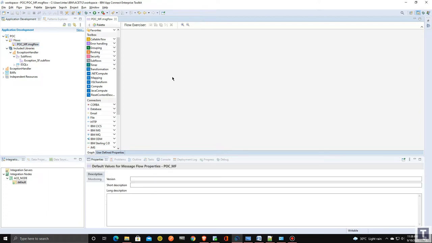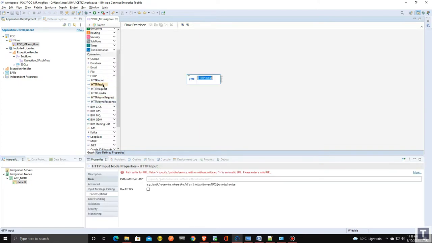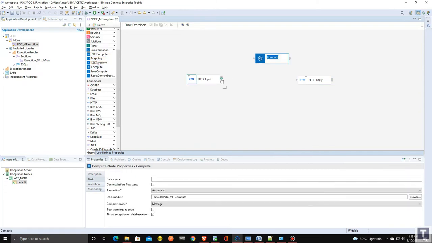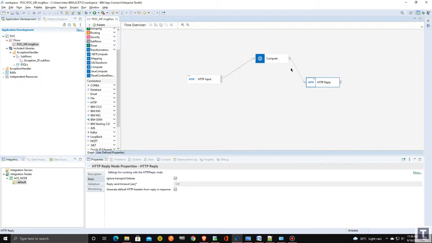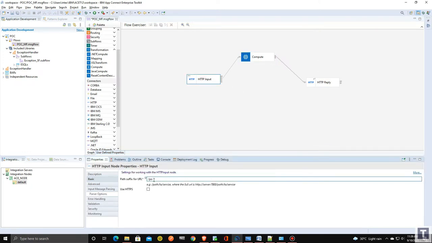So I have created a simple flow. Let's drag and drop some nodes into this flow. Let me quickly do this. If you can see in ACE v12, the look and feel of those nodes has been modified. This is pretty cool, right? Let me drag and drop a compute node. Let's quickly connect the terminals. Provide required properties.